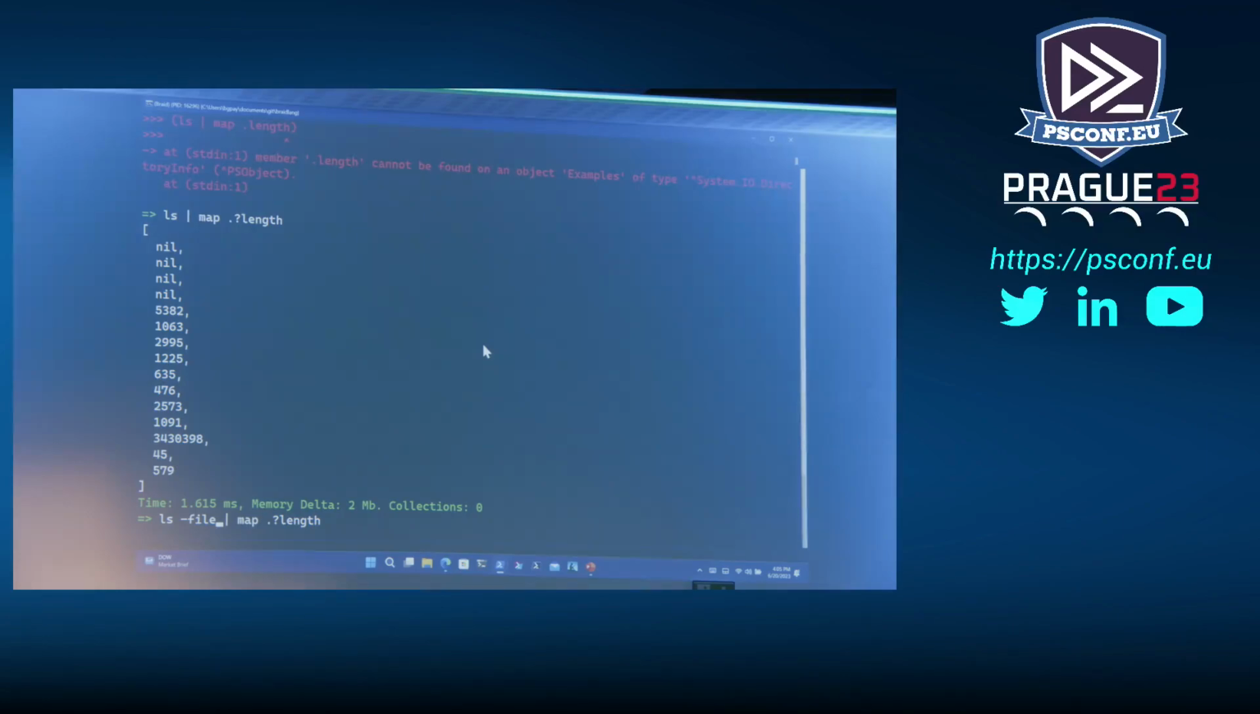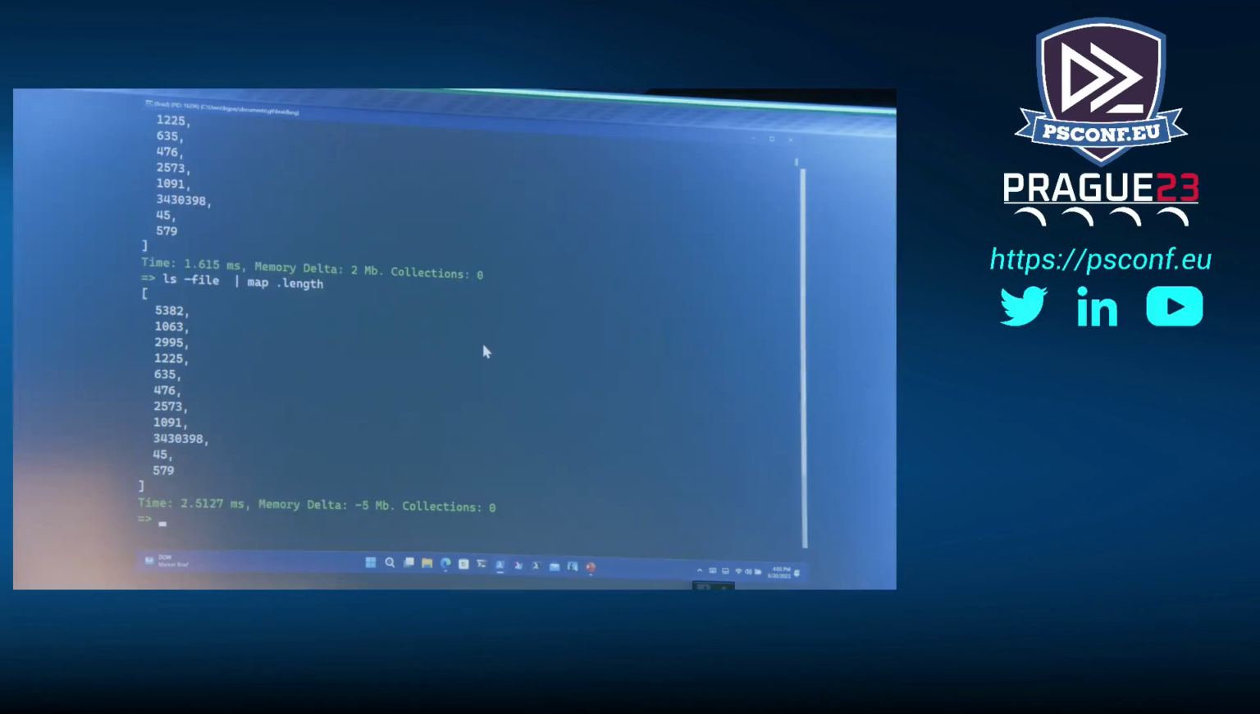So it has all of the properties of get child item. So in this case, file. So now I know I'm only going to get files, I can run it without that. If I want to know what the total of the links are, then I can sum them.